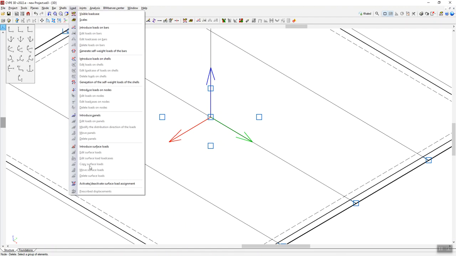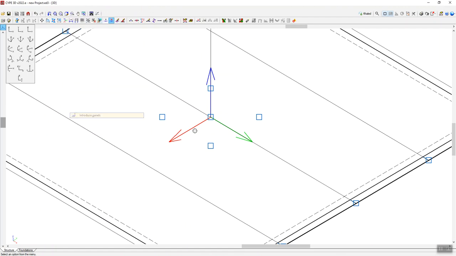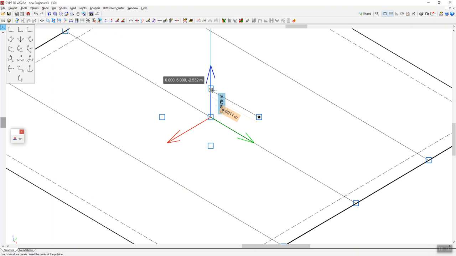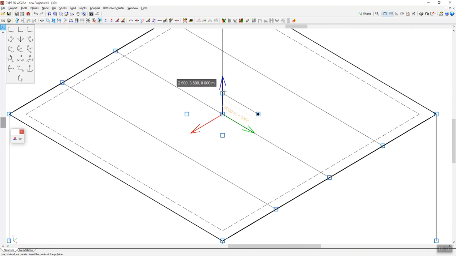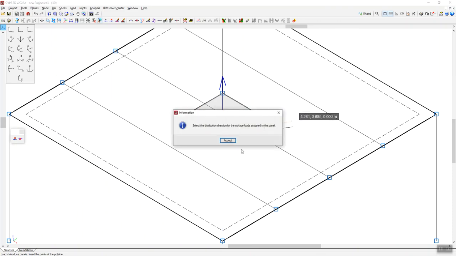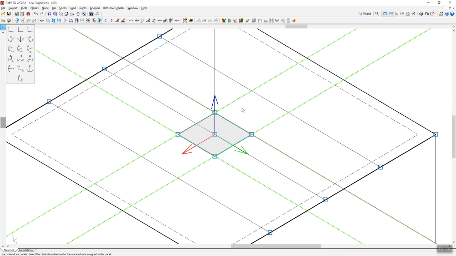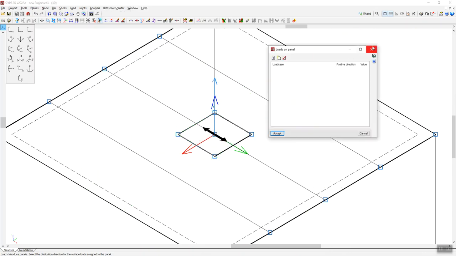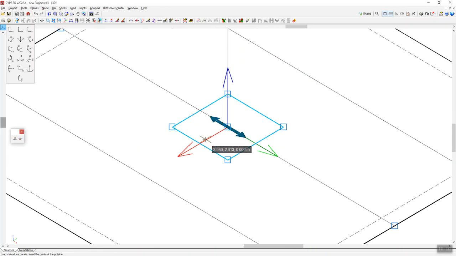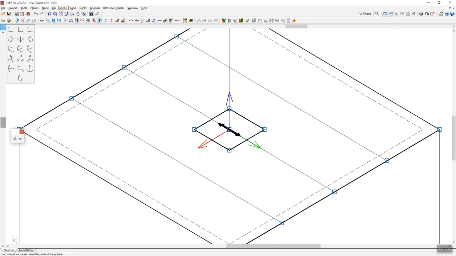Go to load tab, and here you have the introduce panel. So from here I will just create the panel. From here to here, okay, and then here I have the panel. Okay, so I will create this, and from here I want to apply the live load as 16 kilonewton, 16 kilonewton, and then accept.